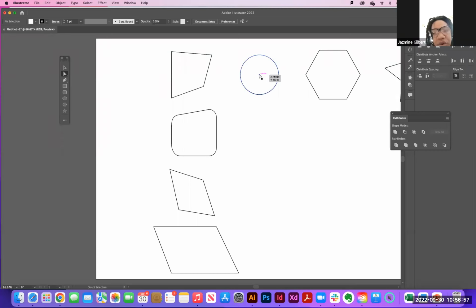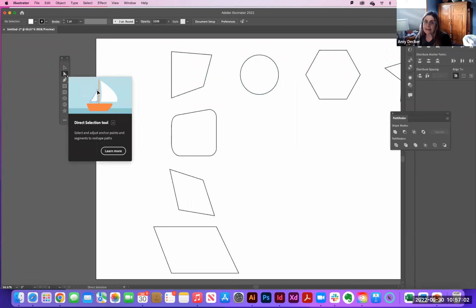What is that tool called again? I'm using the direct selection tool. It's the white arrow.